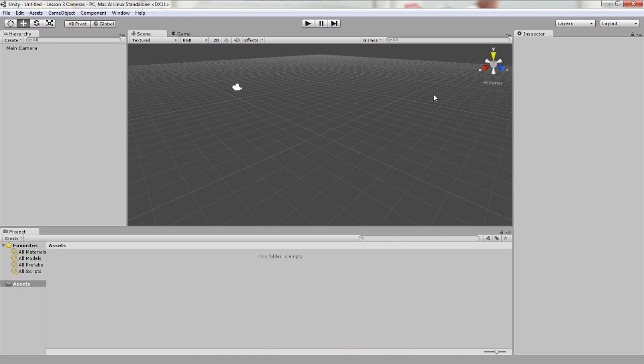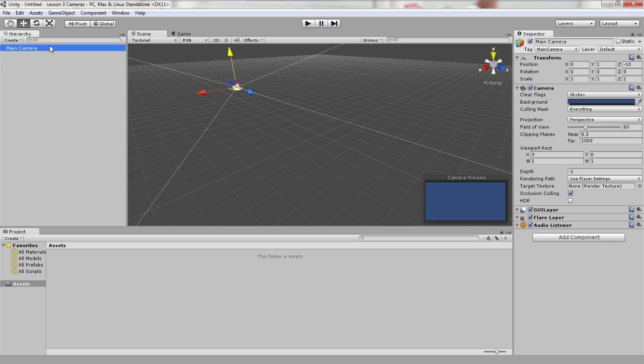Now that our stock scene is loaded, select the camera in the hierarchy window and let's look over the settings in the inspector window. In the inspector window, you'll see the camera has a component in it, understandably called camera. In this video, I'm going to explain the most used settings and what they do and what they mean.